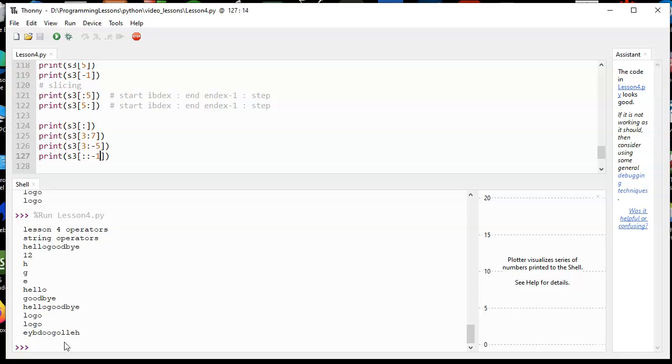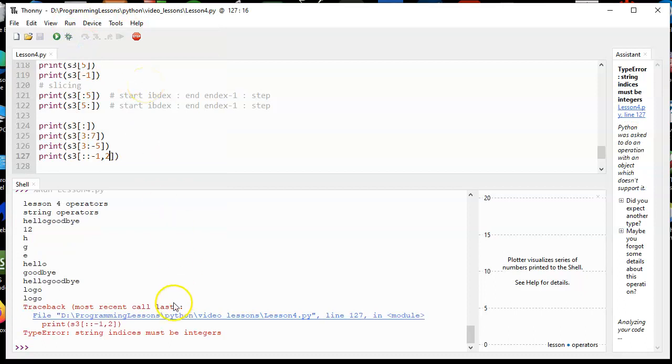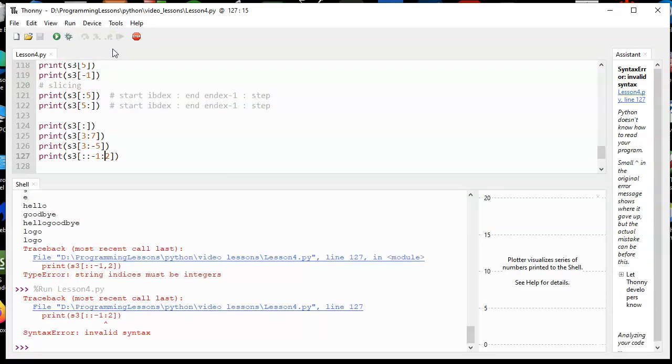Okay, so what other things we can do? We can reverse every other letter. You can put a 2 here. Oh, we gotta put a colon. Habit, run. Other languages, they don't use colons, they use commas. So when you're a C programmer, a Java programmer, and everything's in commas, it's such a habit.